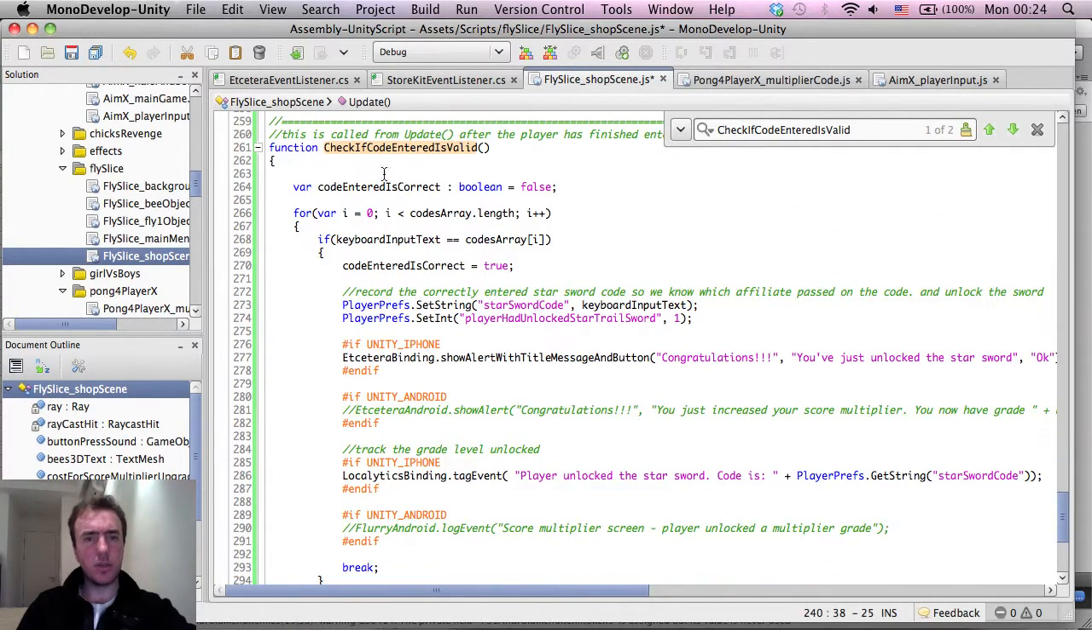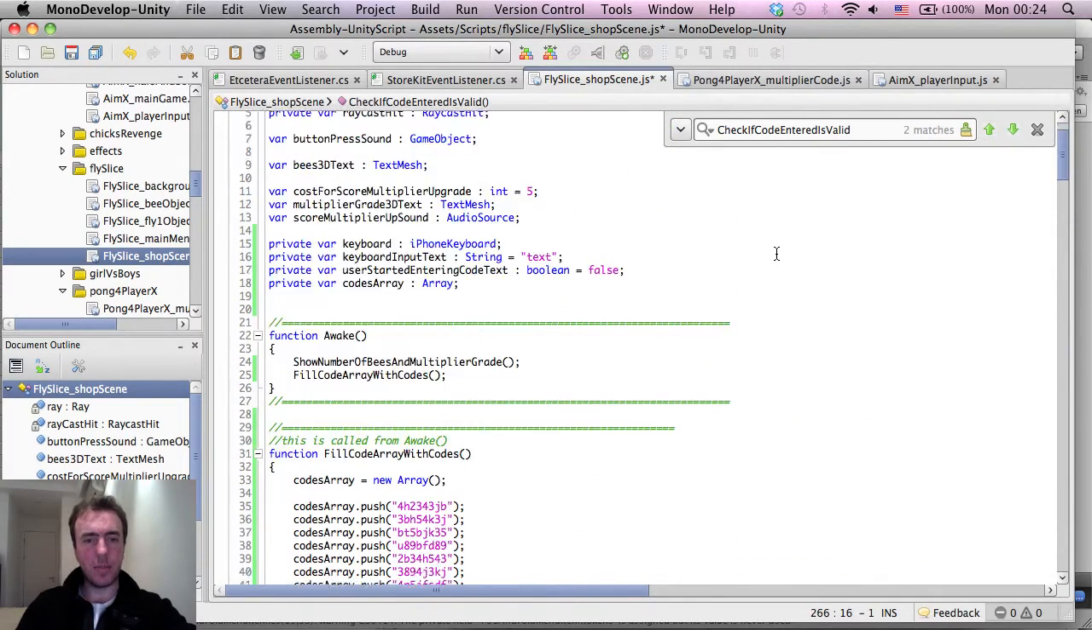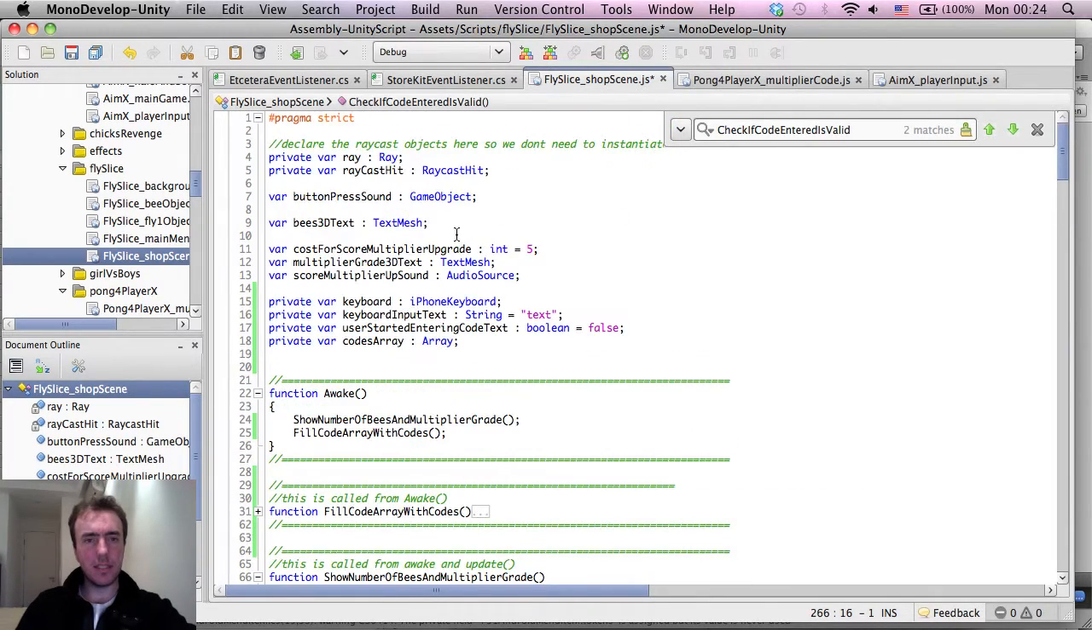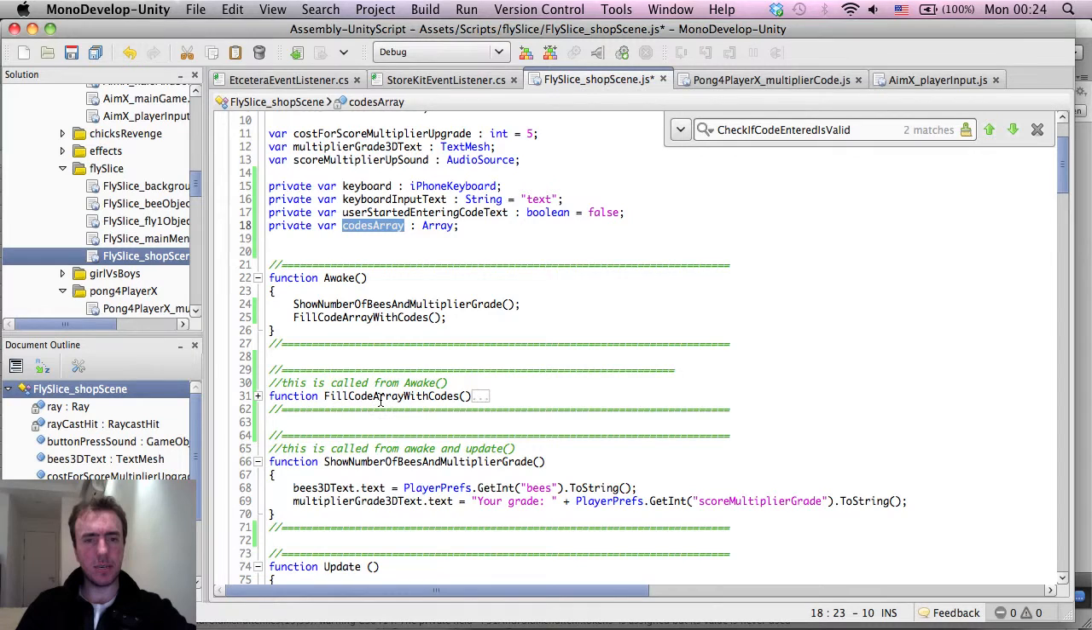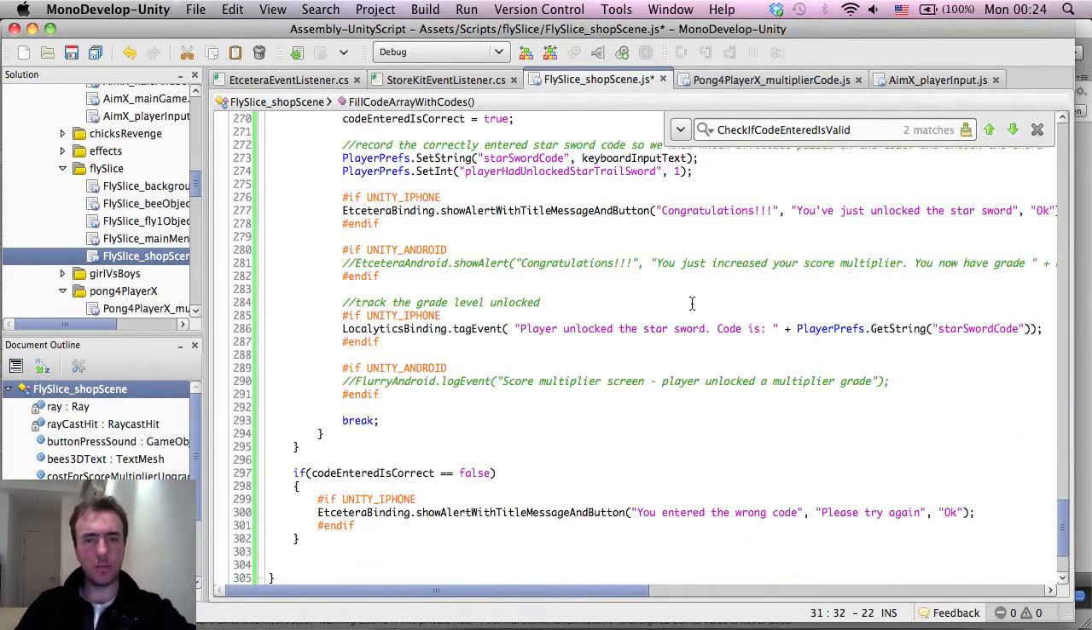So what it does is it goes through and says, basically, initially the event has not entered the right code, because we need to check it. And what I've done is I've set an array of codes here. This codes array gets filled with the affiliate codes that we will pass out to people. And if any of these codes are entered, it'll confirm it.